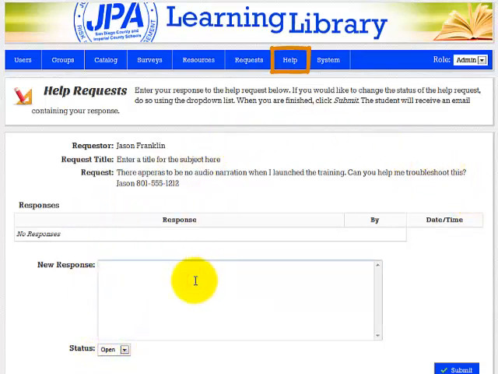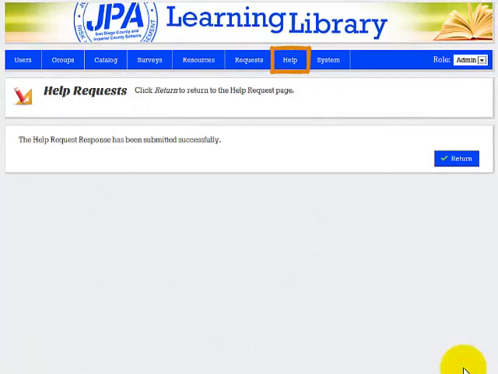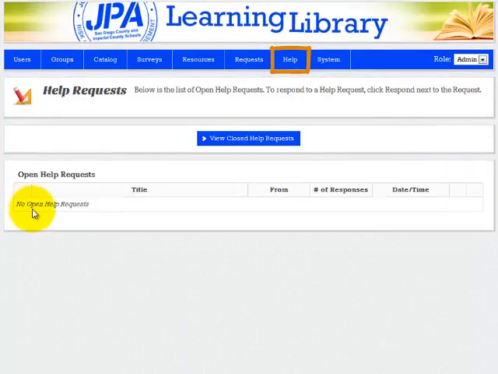From this page, you can type in a response to the user's request, and then you can decide if this ticket's going to be open or closed. And I'm going to go ahead and close this request as if I've responded well to the user, who happens to be myself. But you would go ahead and type in the response, you'd select closed, and by clicking submit, you'll automatically send an email to that user. Okay. Now, if that email request is sent successfully, you will receive the success notification, and by clicking the return button, you'll return to the main help request page. You'll see that I no longer have any help requests because I did select closed on that last help request.